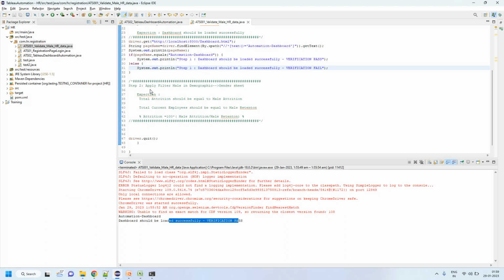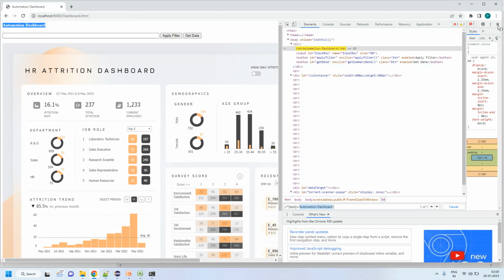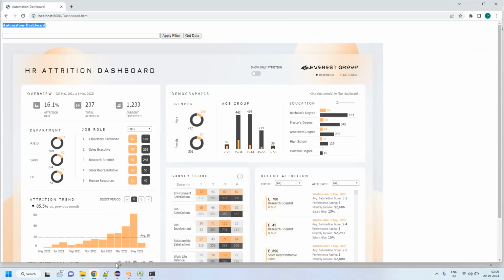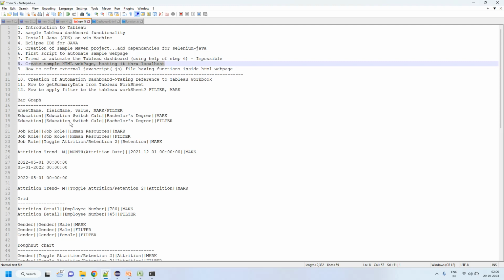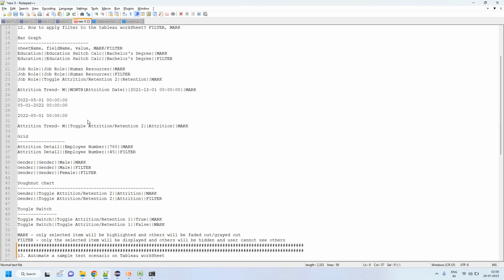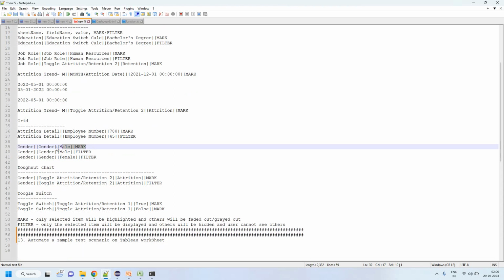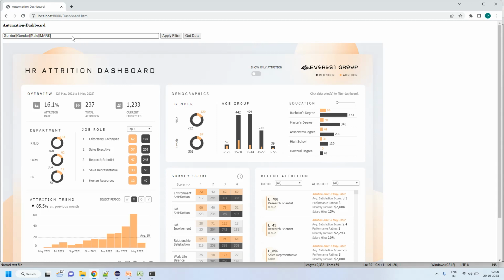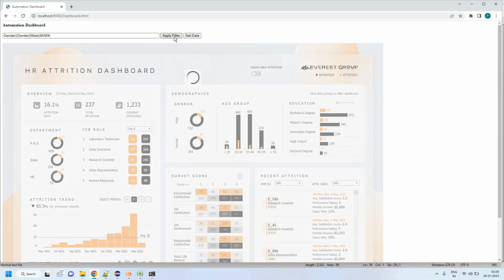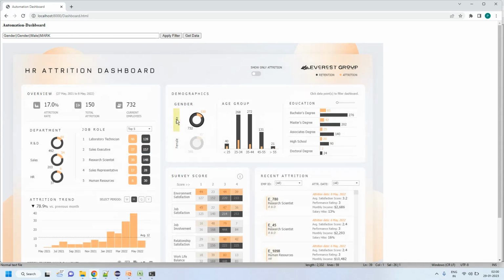Now step 2 is apply filter male in demographic gender sheet. So how can I apply the filter in the demographic male sheet? I have already shown you in the last lecture, so please follow the last lecture if you have not seen. To apply the filter male in gender demographic, we can type this command here, then apply the filter. It is applying the filter on male. See, the value changed.